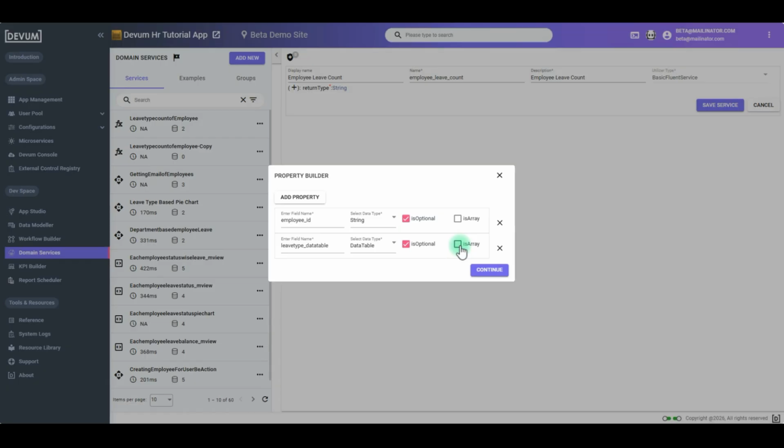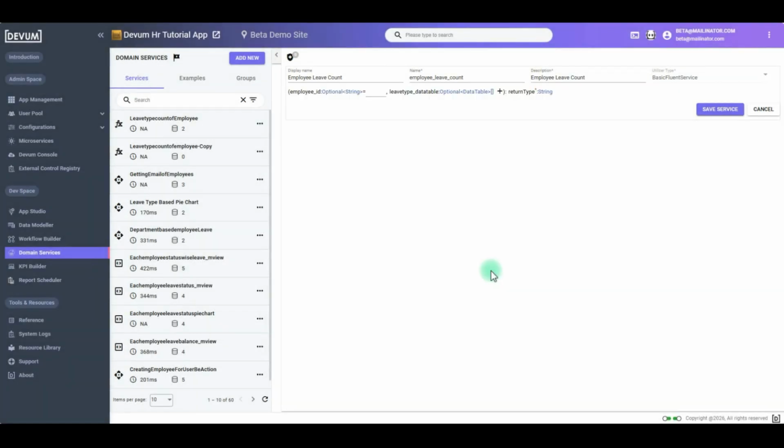So what exactly is a data table? A data table is basically an array of structured data, which means it can store multiple records. In our case, the leave type data table will contain multiple leave types, such as casual leave, sick leave, LOP, and so on. Since we're working with multiple records, we're using a data table here. So these are the two inputs required for our use case. We'll now click on Continue, and the inputs are created.